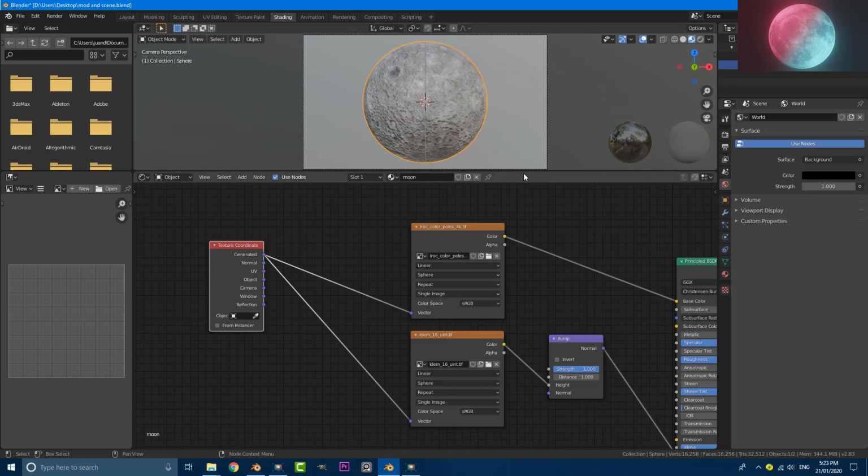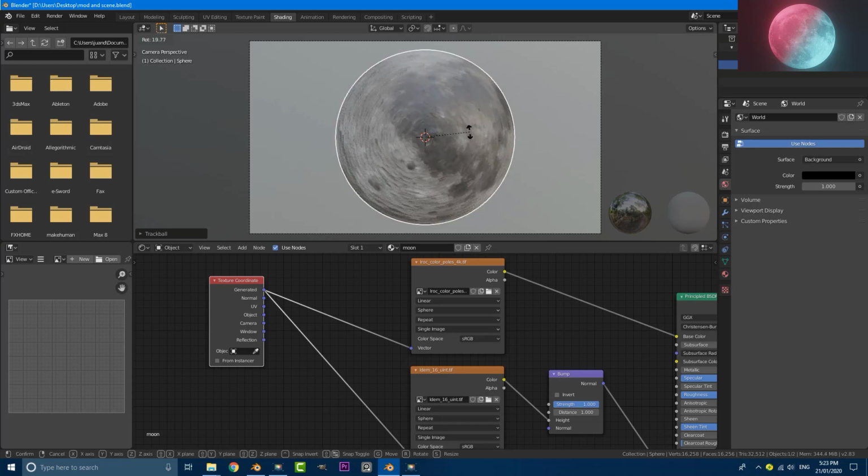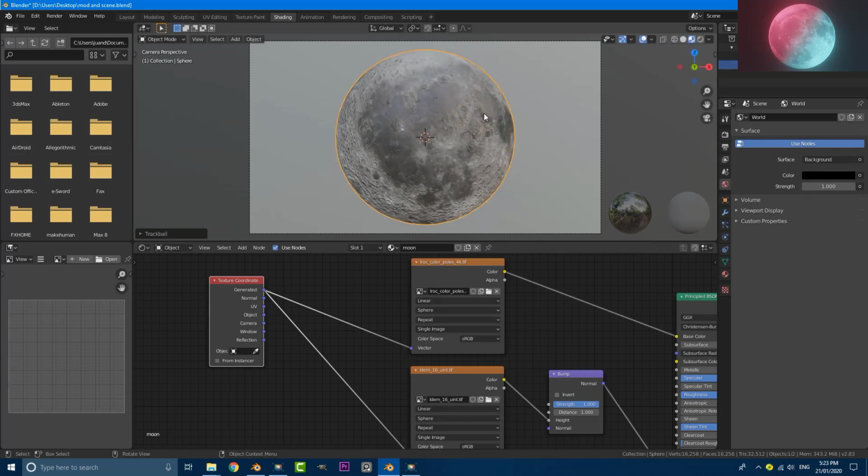So let's make our moon pose a little bit more interesting. Just bring the slider down. With our moon selected, double tap R just to move it around on your screen and make it a pose you like. Okay, I'm happy with this.